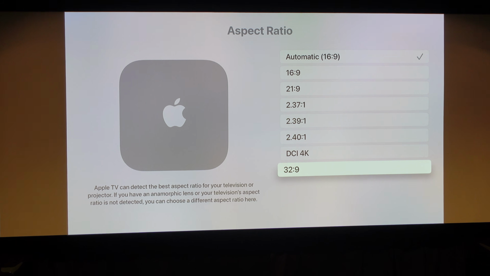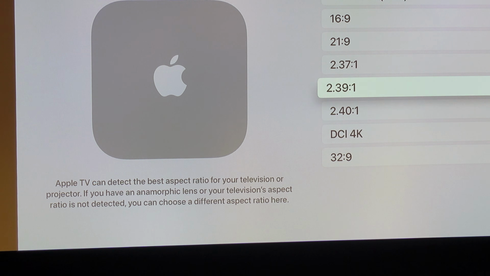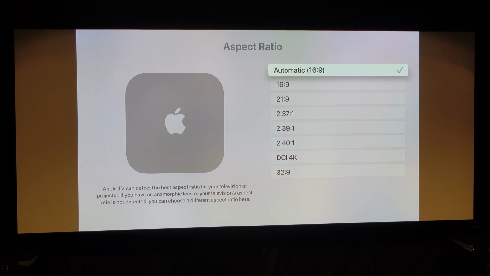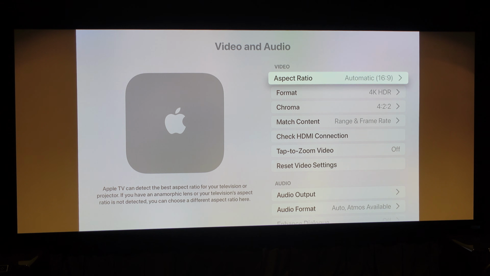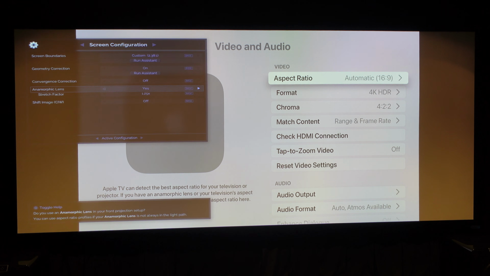We have a little prompt here, a little bit of help, that says Apple TV can detect the best aspect ratio for your television or projector. If you have an anamorphic lens or your television's aspect ratio is not detected, you can choose a different aspect ratio here. So the way that I've been running this setup prior to getting this, of course having the anamorphic lens and needing to use anamorphic modes, is by letting all of the anamorphic management be done in the MadVR.